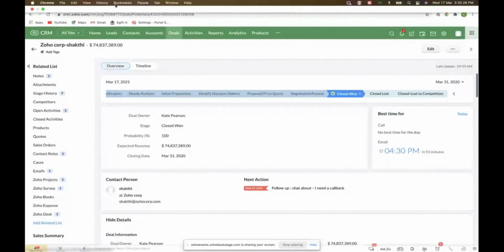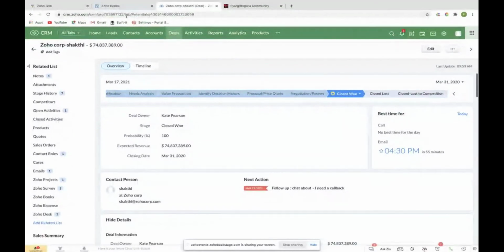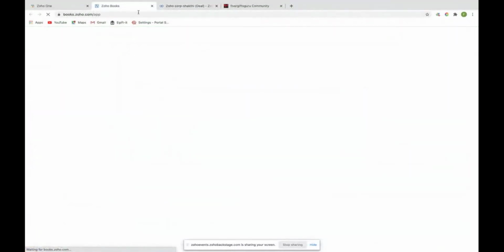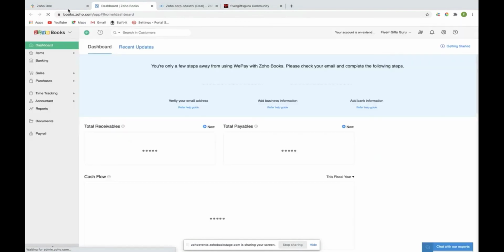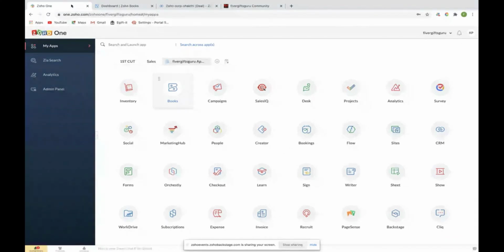So as I said, we have created an invoice here for the name Shakti at Zoho Corp. I'm going to just have a view here. So you will be able to see the invoice which has been created inside CRM here. And let's also keep the Zoho Desk page open so that I can show you the ticket which has been created.